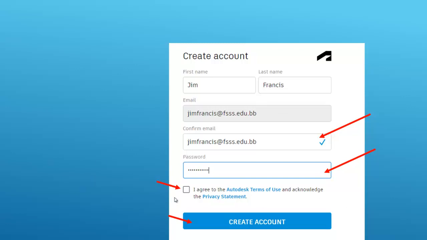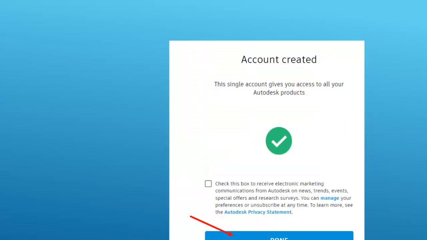Next, you have to click on I agree. Make sure you tick that box off. And then you'll proceed to click on Create an Account. When that is finished, you're going to see the screen in front of you. All you need to do here is to click on Done.